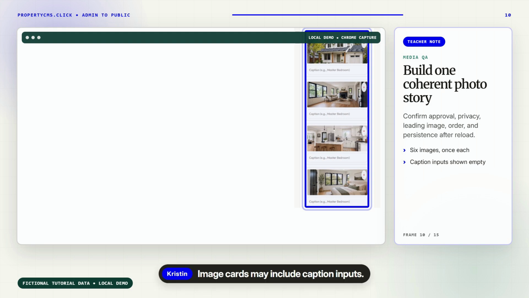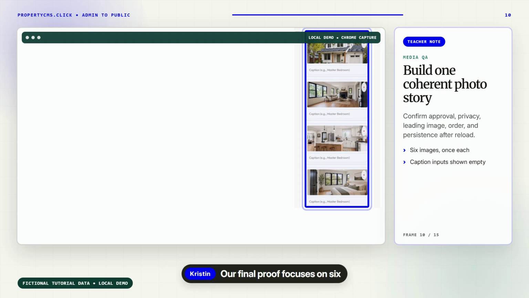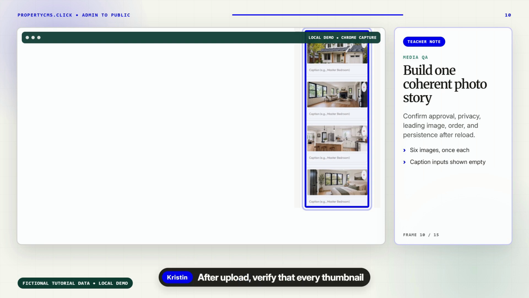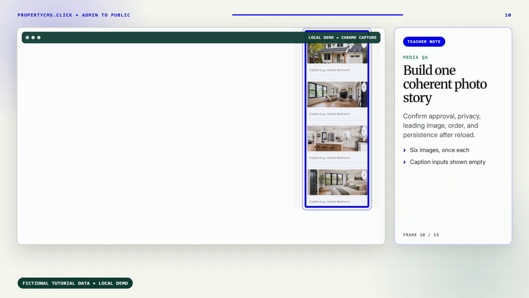Image cards may include caption inputs. If you use them, reload the editor and confirm the text persisted before relying on it. Our final proof focuses on 6 images in the intended order. After upload, verify that every thumbnail appears once and no unrelated image slipped into the set.